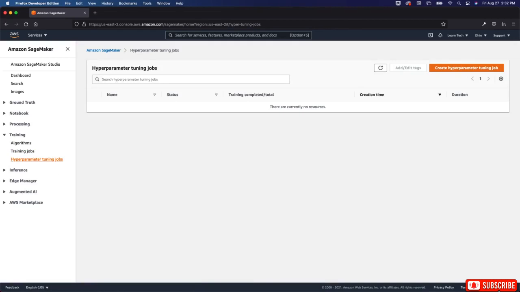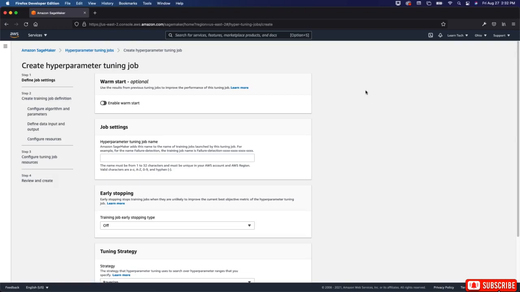All right, welcome back. So we're going to talk about hyperparameter tuning jobs. Let's go ahead and take a look at that. Let's create a hyperparameter tuning job and go through the steps to create one.